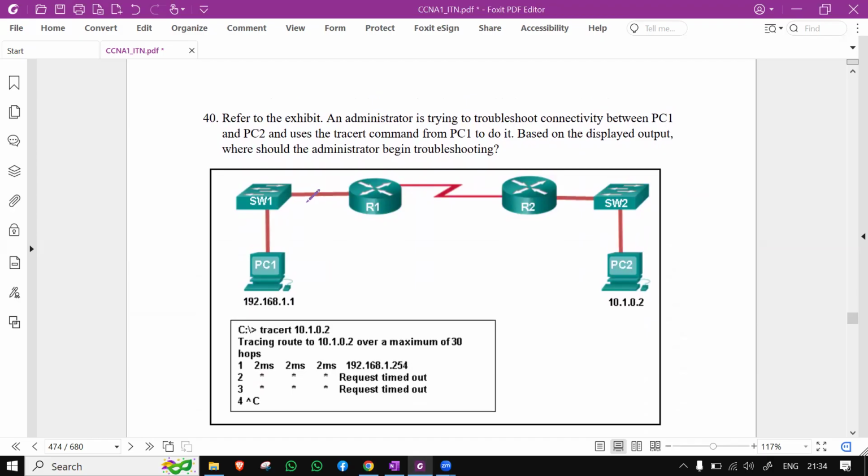Right. Number 40, refer to the exhibit. An administrator is trying to troubleshoot connectivity between PC1 and PC2. These questions, I need to know around the pictures. Be very careful with these questions. This is the most part of the questions you'll be getting.